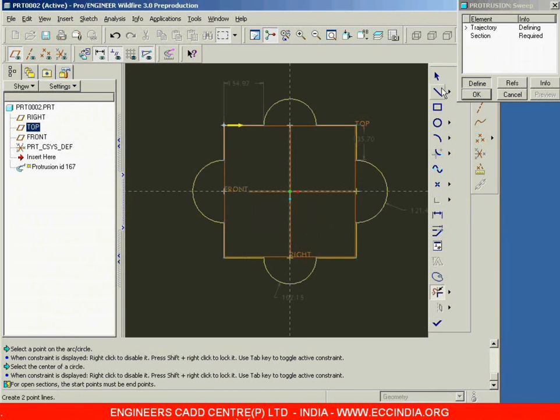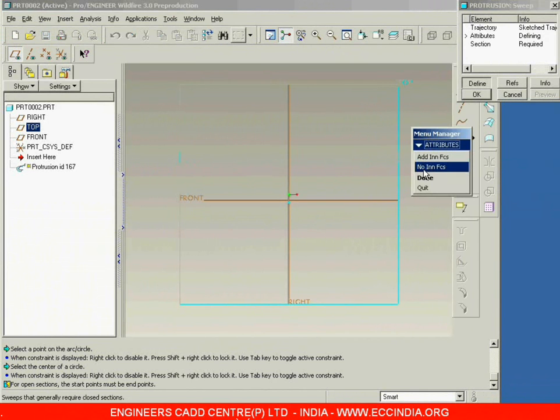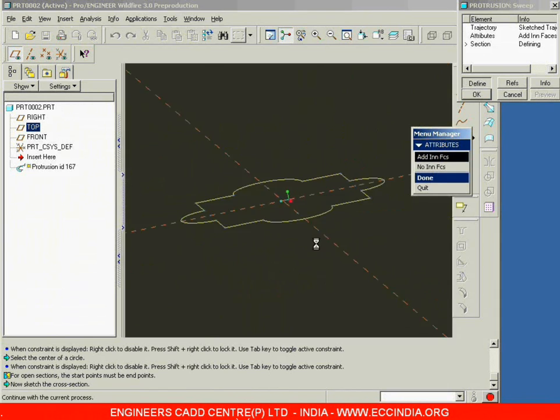We have to trim out even this line. Yes, now it is forming a completely closed trajectory. Now let me go with OK here. And again it is asking about add inner faces and no inner faces. Now because I want to add the material completely inside the trajectory, let me go with add inner faces and done.